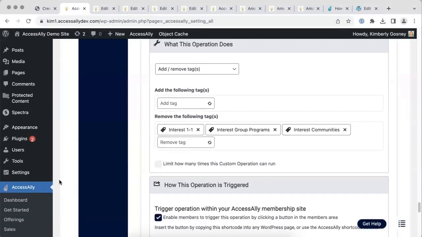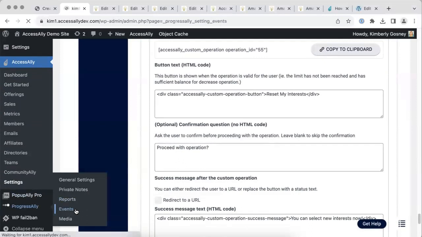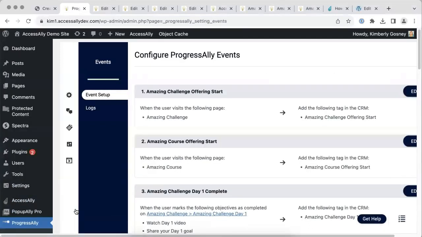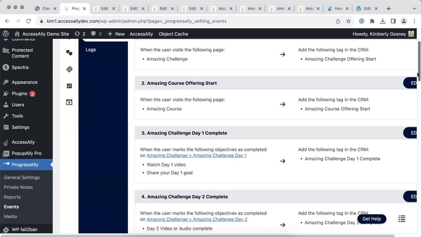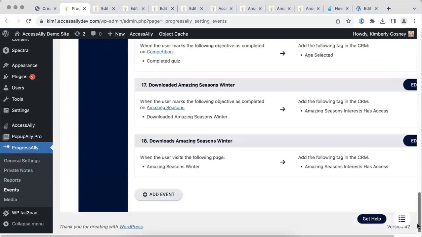And now we have one final advanced piece, the Progress Ally events. So events allow for people to get tagged or have different things applied when they complete different parts of your site. So let's scroll down and we'll look at our events that we're using behind the scenes to make this magic happen. First, we have a download.